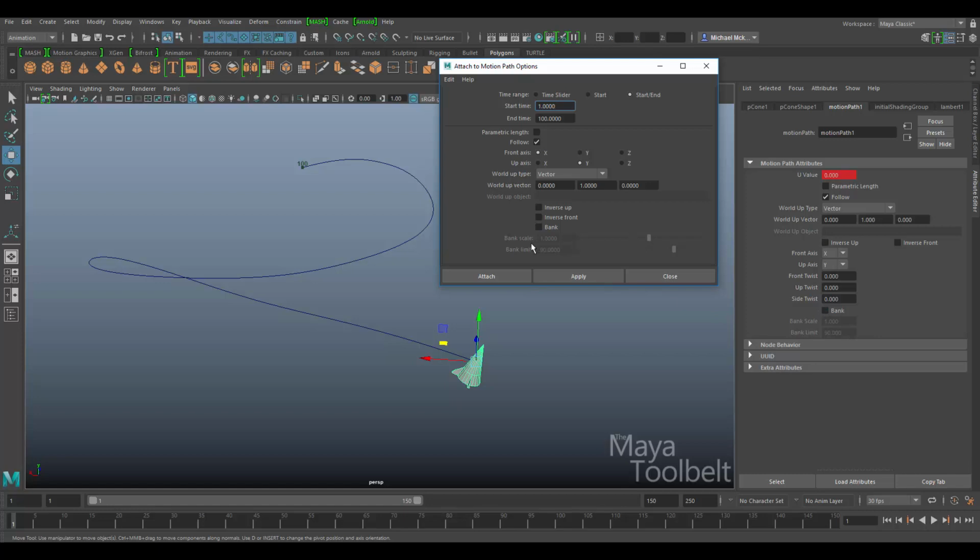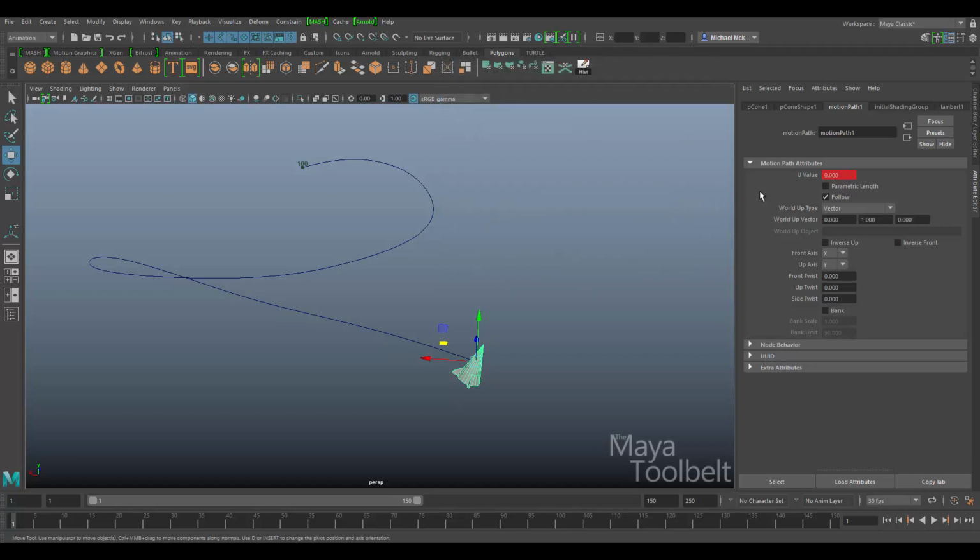If I pull this down, you can see bank scale, bank limit, and so on. So the same settings that we can find here can be found in the attribute editor after you've attached the ship and can be changed after you've attached the ship. What can't necessarily be changed as easily is the settings at the top here, the start and end time, time slider, and so on. They can be changed, don't get me wrong, they're just not as easily changed. So I'm going to close this now that we understand what these settings are.